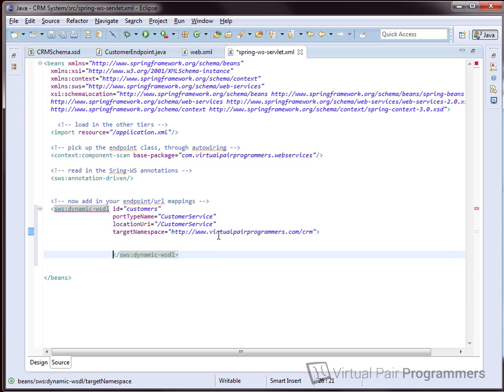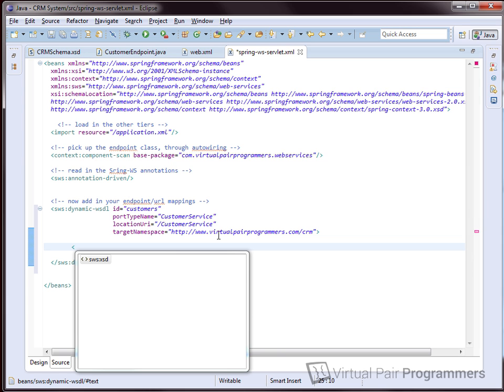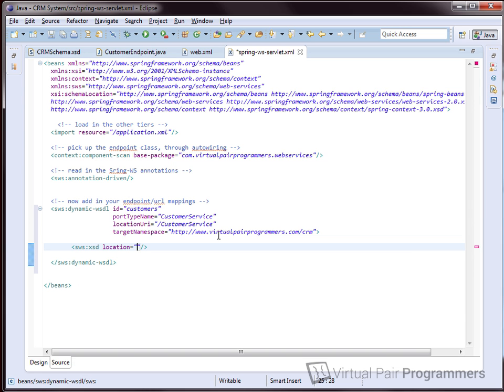That's all okay. And then we have a nested tag. It looks a little bit ugly, this, but the nested tag is SWS:XSD, and the location is going to be /WEB-INF/ and then whatever the name of our XSD is, which is CRM schema.xsd. Well, that's all of the major elements of the configuration out of the way.